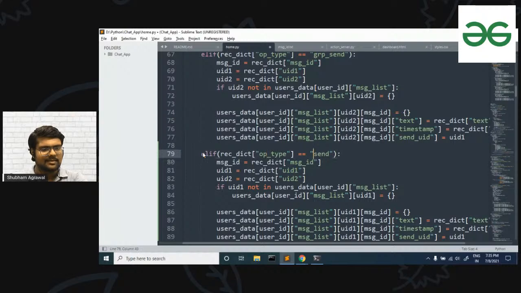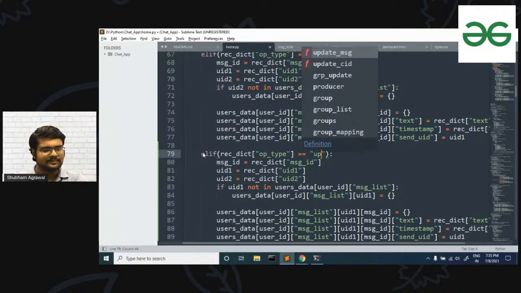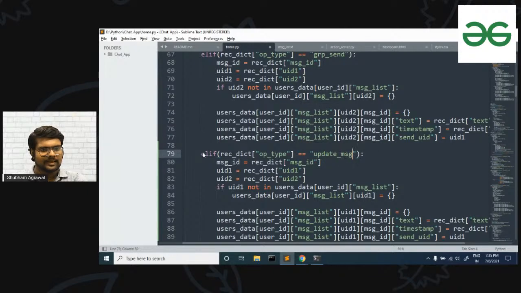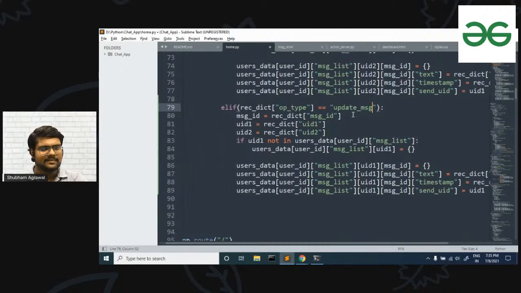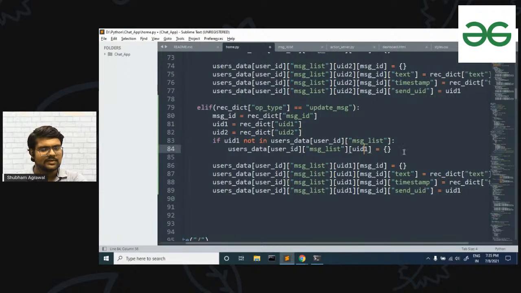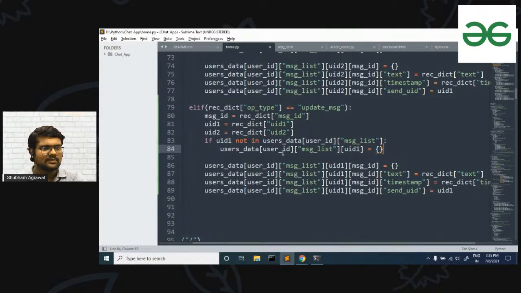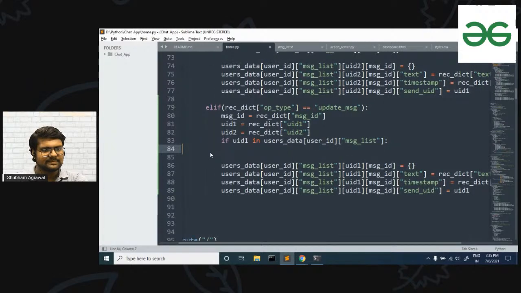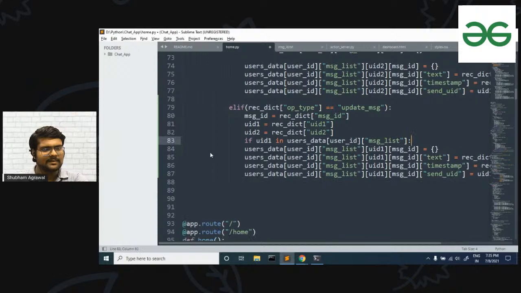So we have operation type. In this, we will have update message, and then we have the message ID. Okay, and we have user one, user two, and if user one is not present in this user data, then we will create it. So we will not check whether this user one is there in the user data. We will check if this user is there, then we will do the operation. Okay. So we know that this user is present, so we will update it.